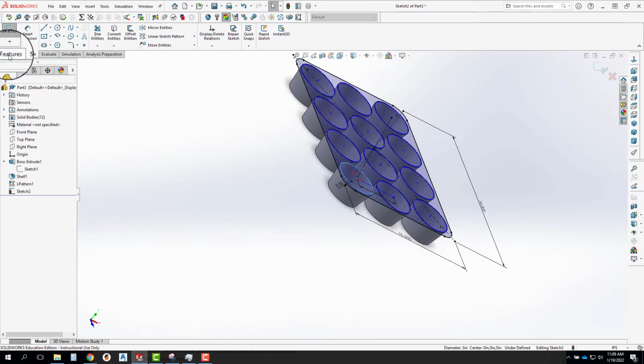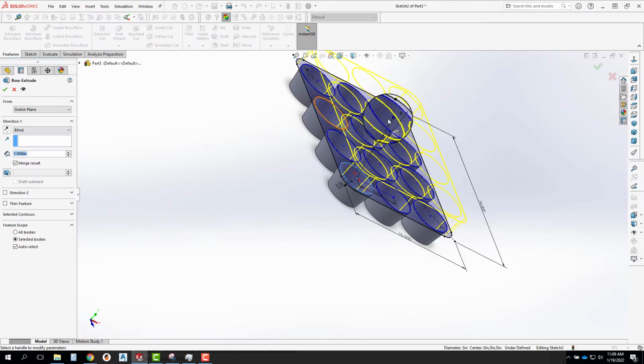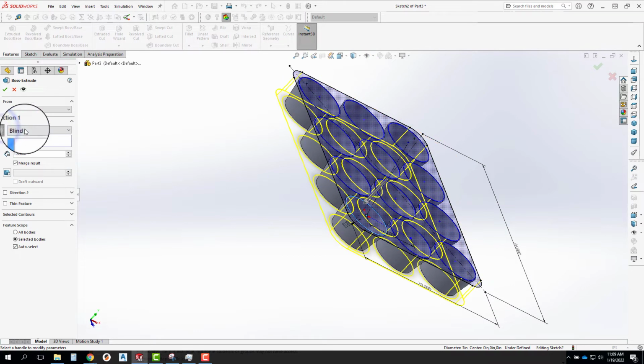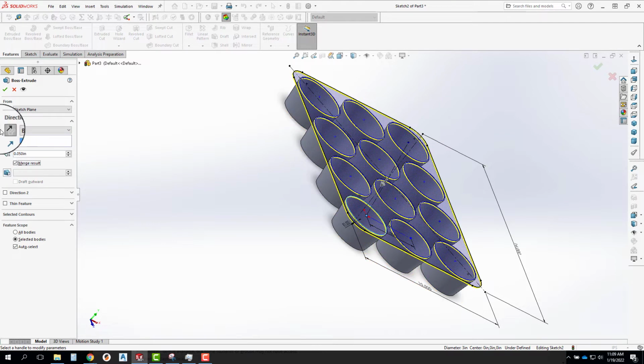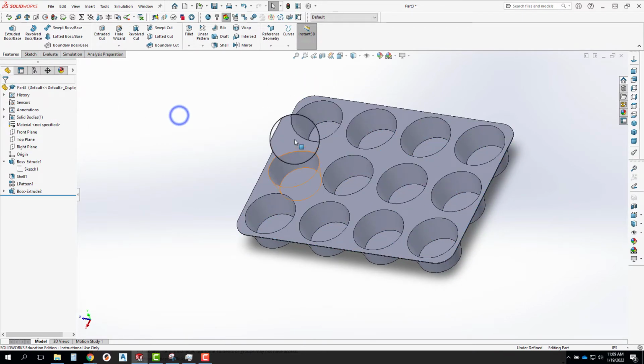So I will do an extruded boss base, flip the direction. You can see it's going up, and I want it to go down towards my cup, and change the thickness to 50 thousandths. Okay, so there we have our muffin tin.